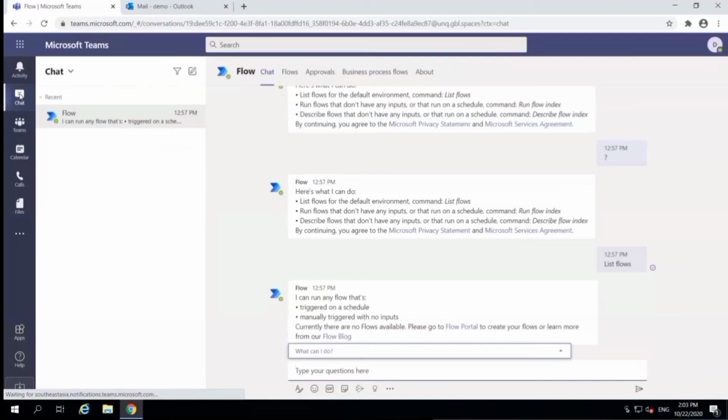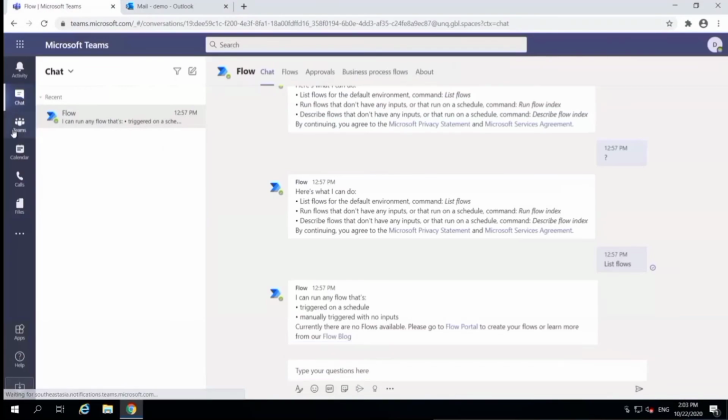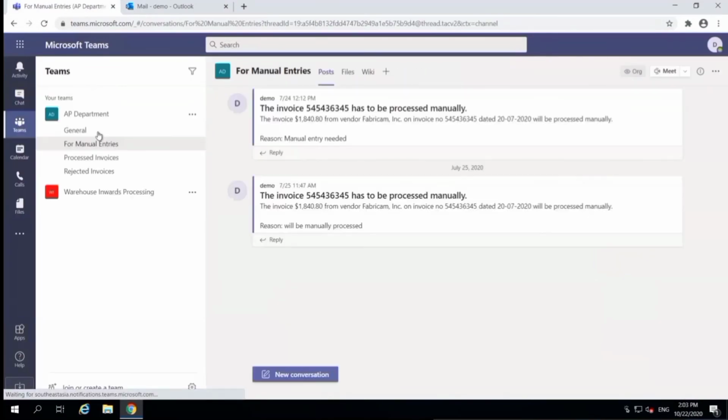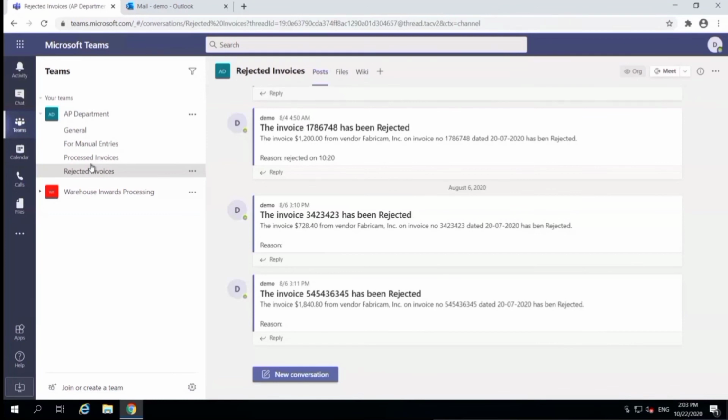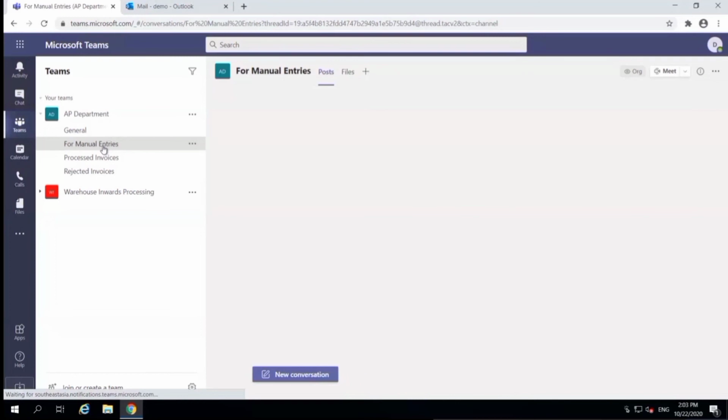On the Teams front, I have actually created some channels here. The channels that I have are the AP department, right? So I have some for manual entries, some for processed invoices, and some for rejected invoices. These are the places where all my entries will get populated. So let's say I'm doing some transaction, it will get reverted to these specific folders.